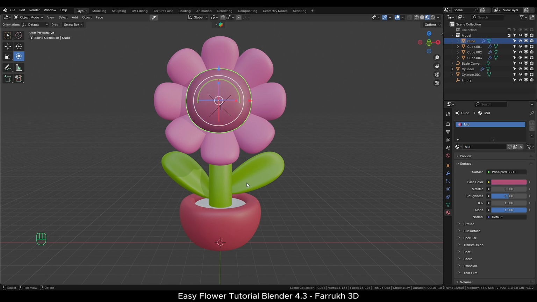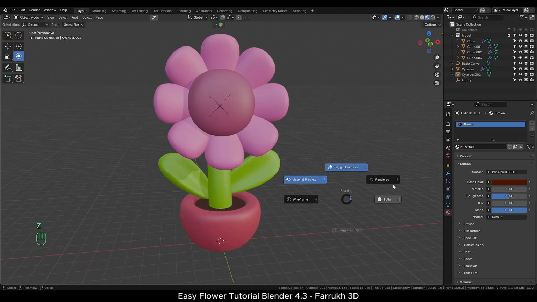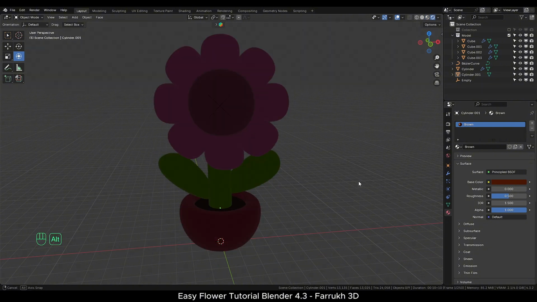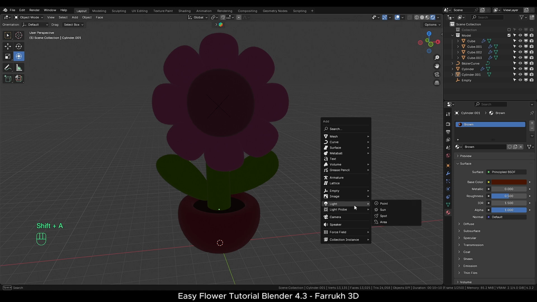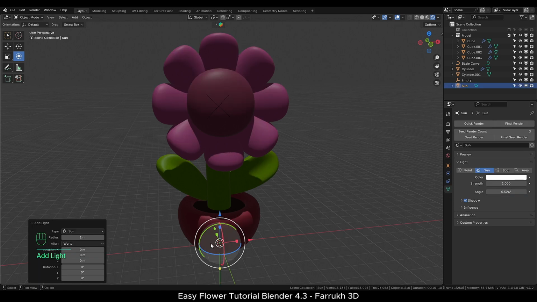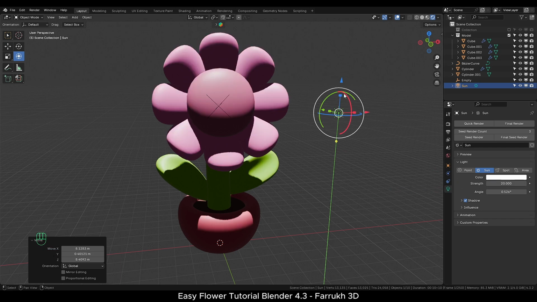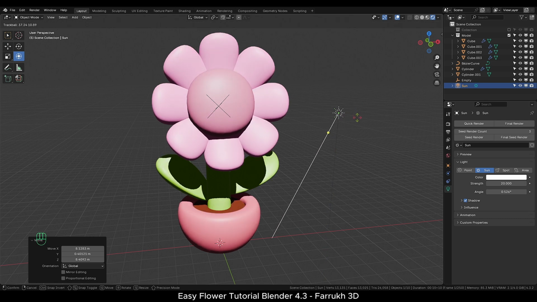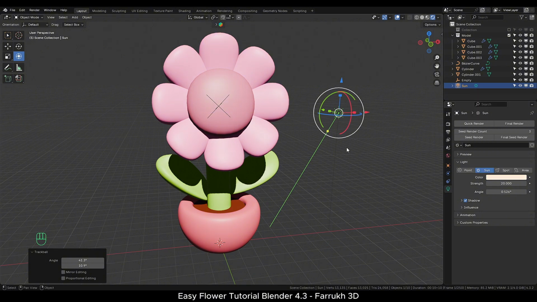Now we will add lighting to our scene. We will be using the EEVEE engine. Switch to the rendered view. Shift A and add a sunlight. If you already have a light in the scene, you can set it to sun or remove it. Increase the strength to about 20 and rotate the direction so the light is coming from the front. Use a light yellow color.